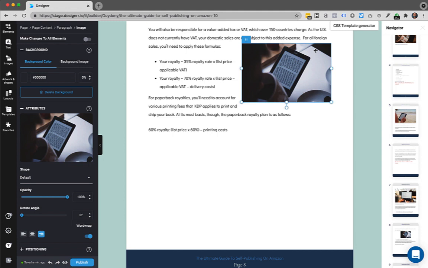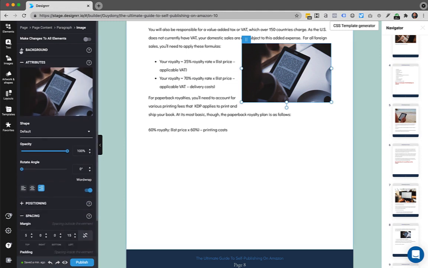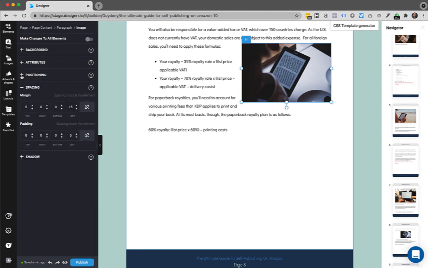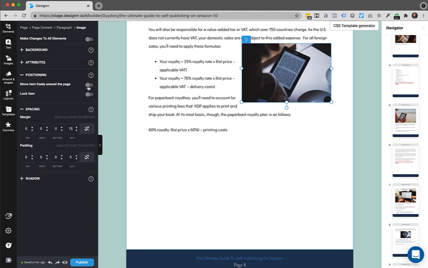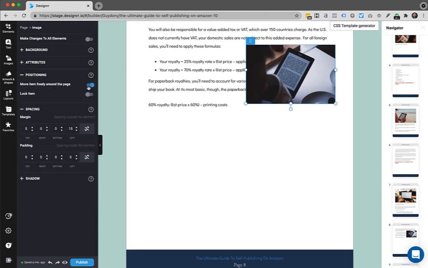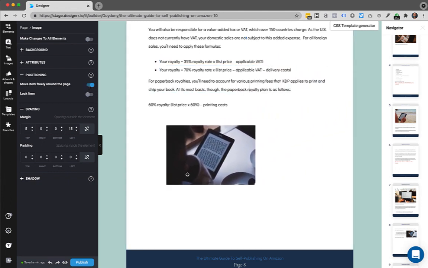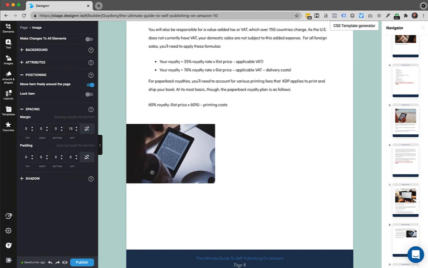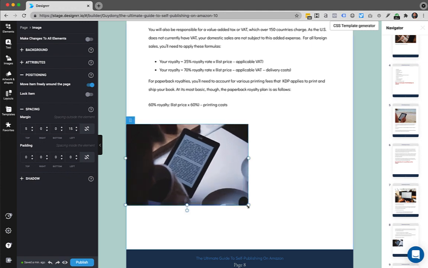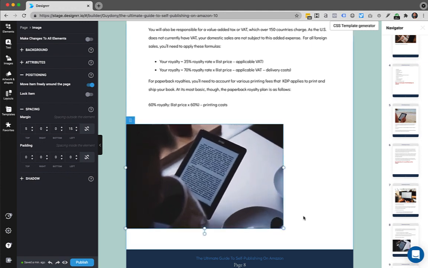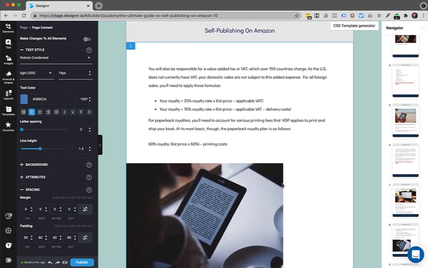but locked to the actual page, again select the image, and instead of the attribute select the positioning menu and the option move item freely around the page, and that will unlock it from the text but lock it to the actual page. So now it's independent to the text and it can be positioned freely anywhere on that page.